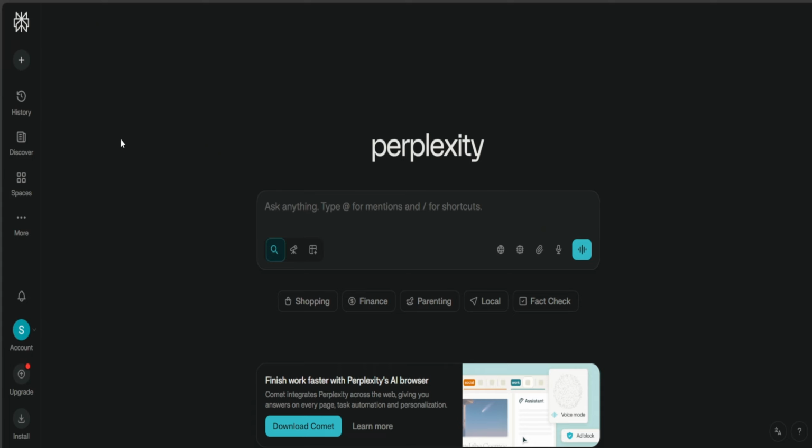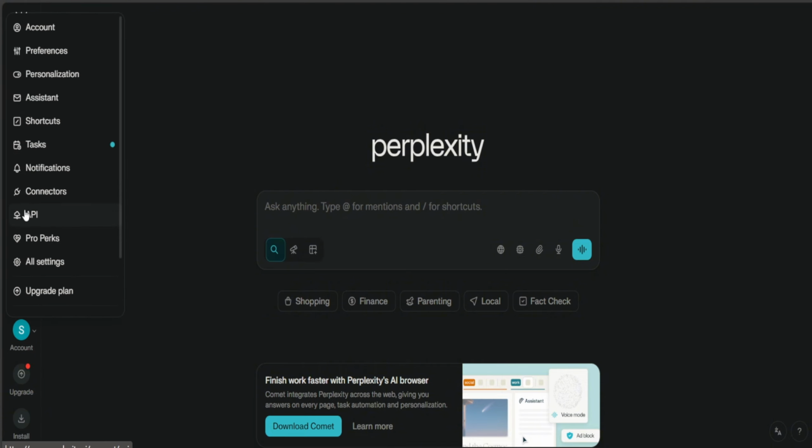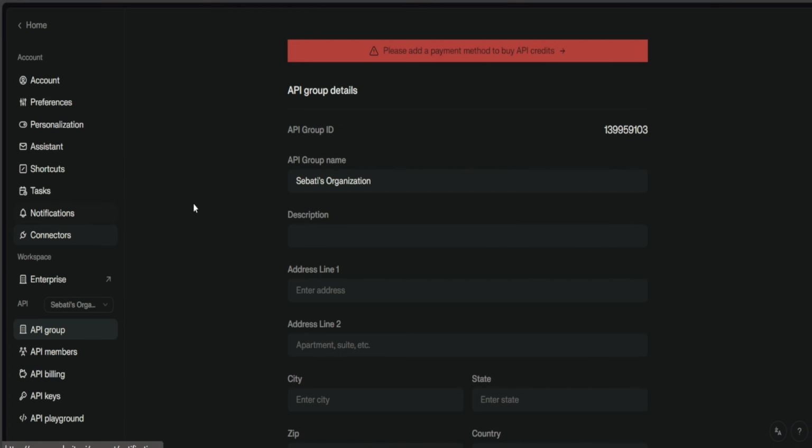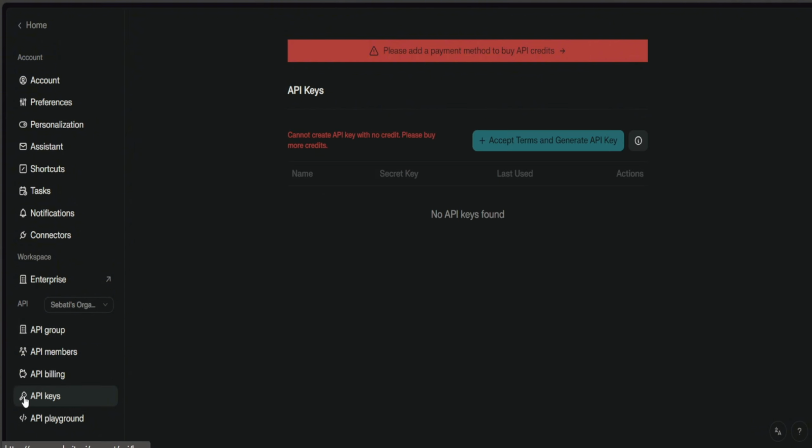But if you want to know how to do this, just go ahead here into your account, then go to API. So in API, once you have created an API group, you'll be able to see the API keys of that group over here. So choose the API group you want the API key from, and just press over here on the left, which is your API keys.